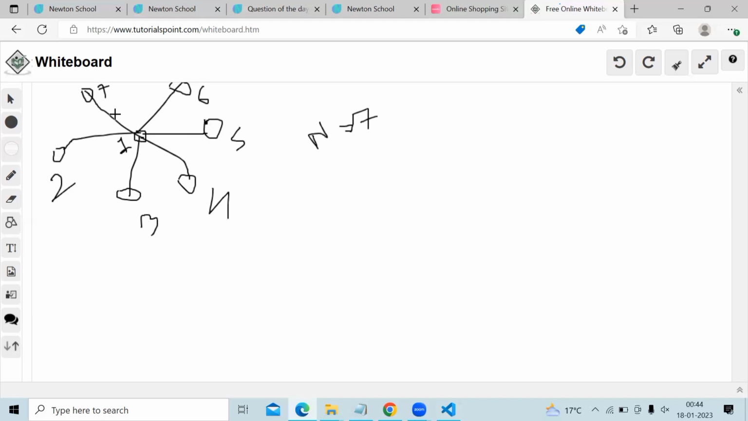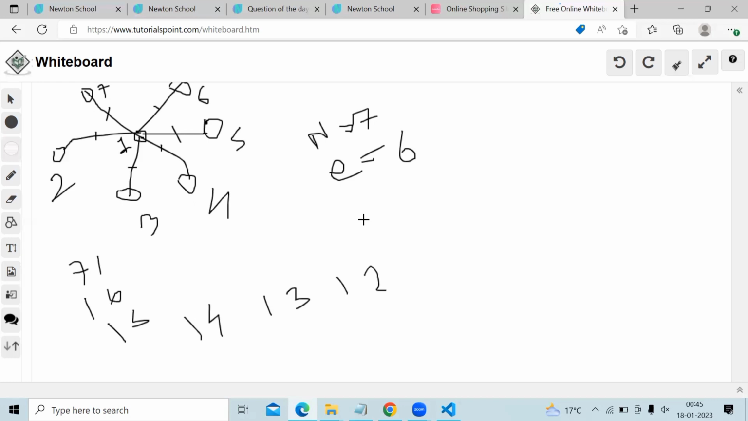And how many edges are present? 1, 2, 3, 4, 5, 6. So there are 6 edges. The edges are 7-1, 6-1, 5-1, 4-1, 3-1, and 2-1. These are the edges.